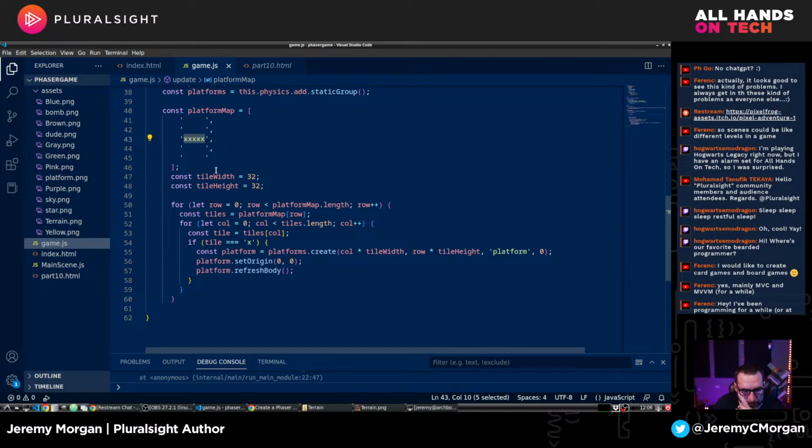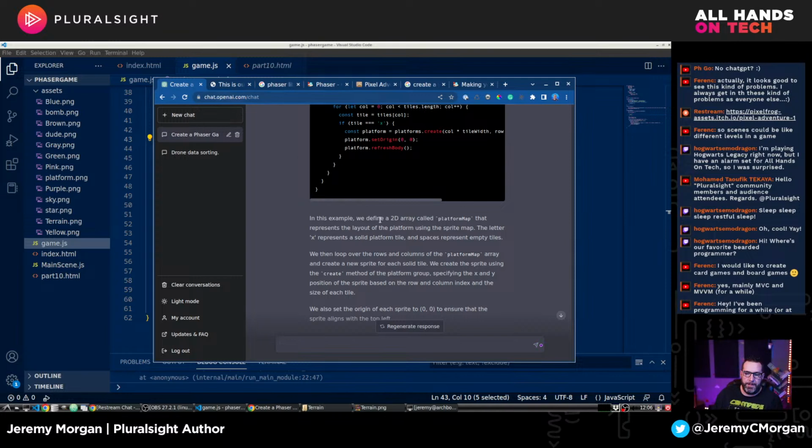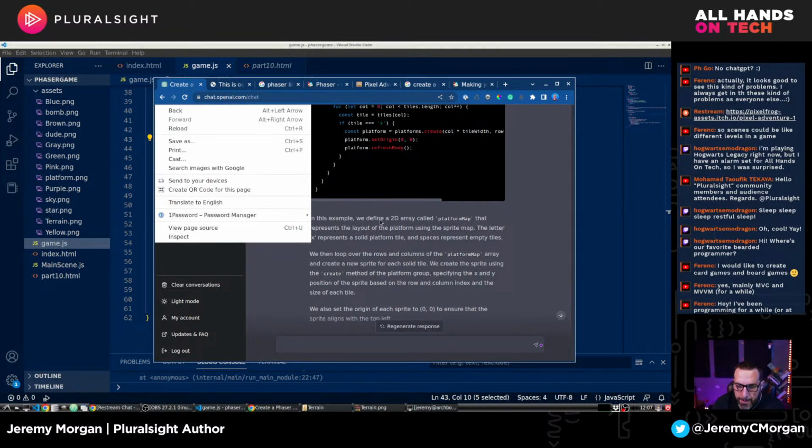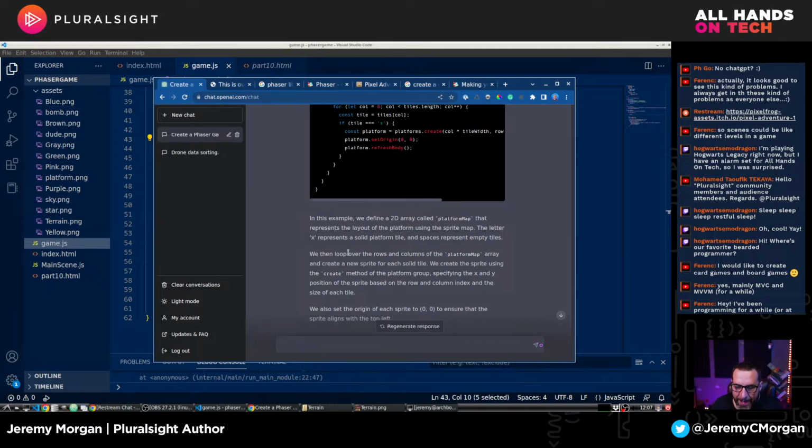So we have this platform here. I mean, it did make sense when I read it, but let's read it again. In this example, we have a 2D array called platform map. Letter X is a platform. We loop over the rows and columns of platform map and create a new sprite for each solid tile. We create the sprite using the create method right here, platform group, specifying the X and Y position of the sprite based on the row and column index, the size of each tile.